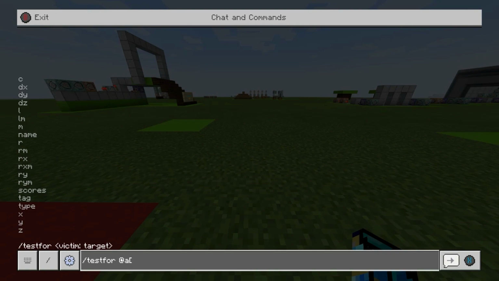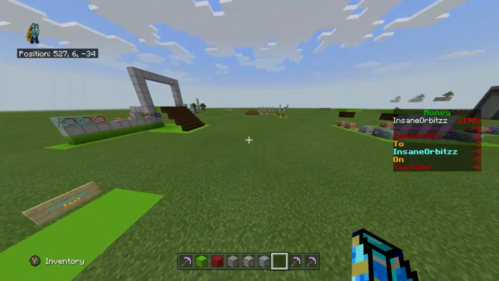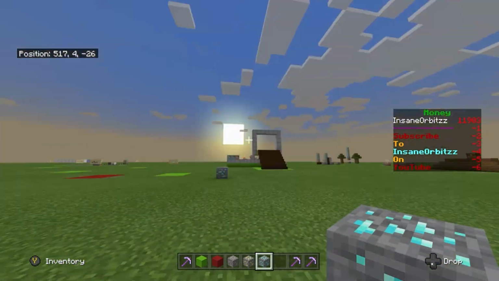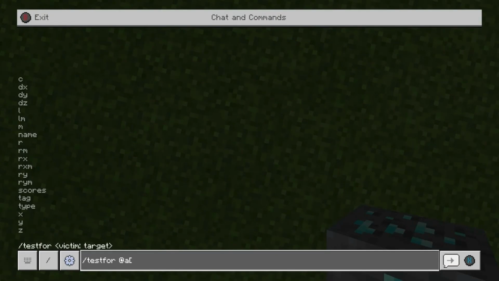The RM, RX, and RXM on RY and RYM, they're pretty much the exact same. It's just that if I wanted to test for people, if my command block was like here, but I wanted to test for people in a radius from over here, in that command block I just test for the RX and the RY or something like that. What's RYM? This is new to me. Wait, I've never seen this before. It's on here.